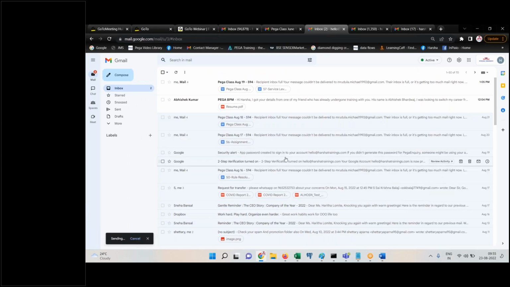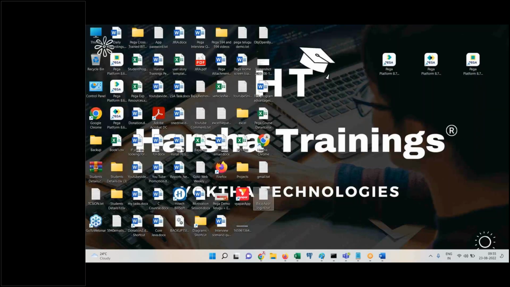Okay, write down: implement the business requirement which we have done by using decision tree, comma, decision shape. Instead of implement, you write down like this.